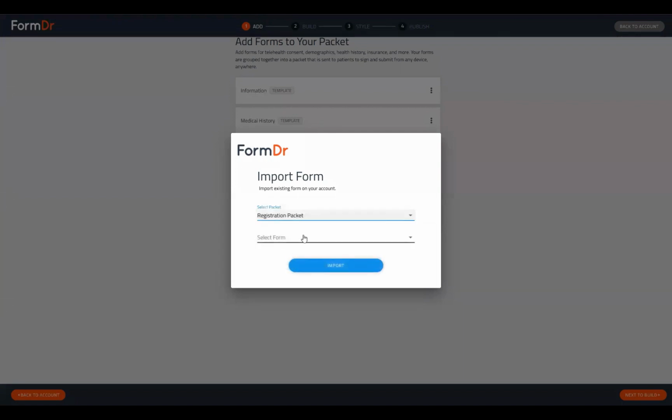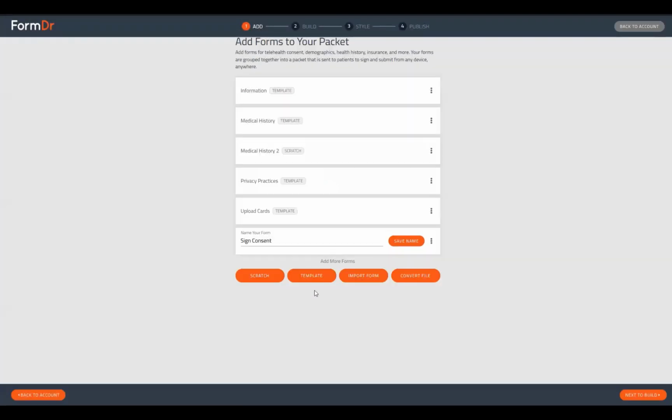So we'll select that registration packet, and then we will select that Signed Consent tab right there. We'll import that, and that will bring that form into this packet. Now, one note here, it does not pull the form out of the other packet. It simply makes a duplicate copy and places it into this current packet.